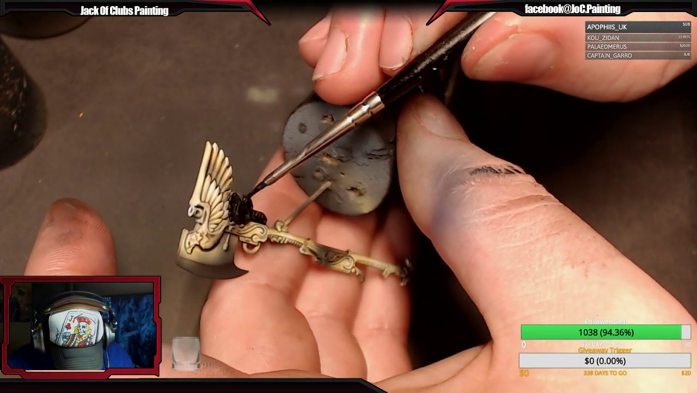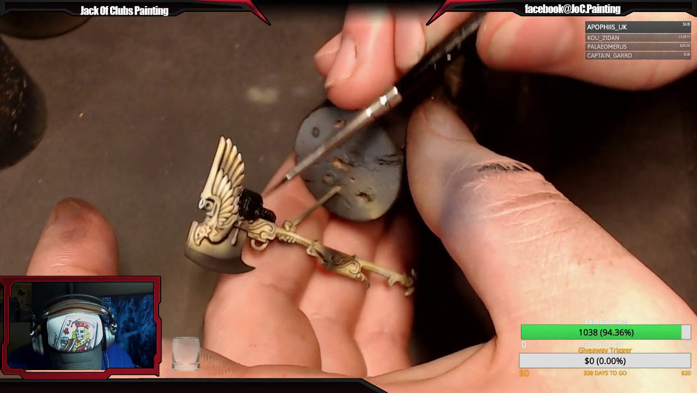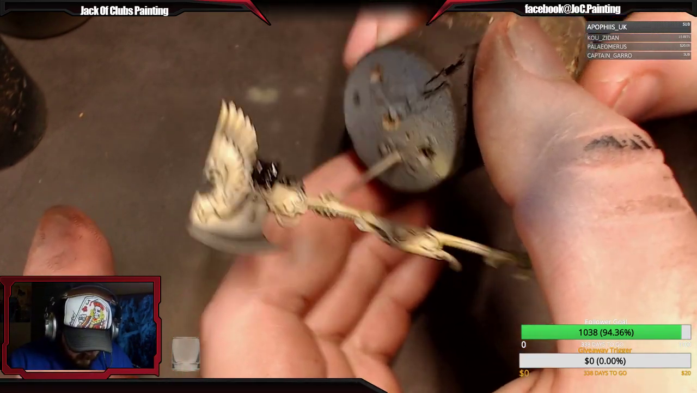Yes, it does have a gun in it. It is a gun axe. All the Custodian weapons have firearms inside of them, even the swords.